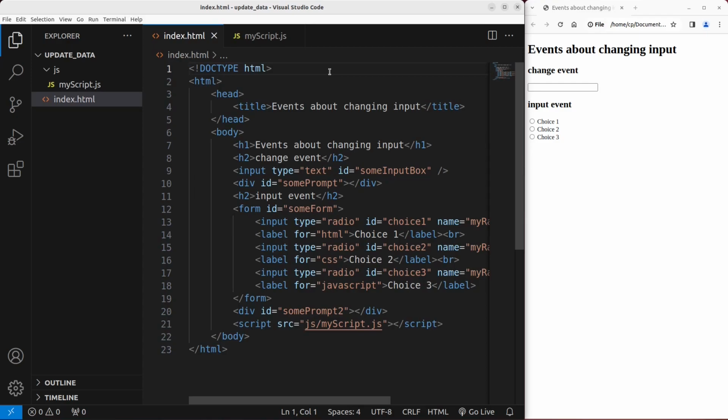Now, let us see the HTML file first. The HTML file has a number of elements. First, I have a title here, and in the body part, I have a number of things. I have some headings, an input box, and a form, actually. I also have some divisions to show some prompts later on. I have to link my JavaScript file to the HTML file. The file is called myscript.js, which is put in the JS folder.